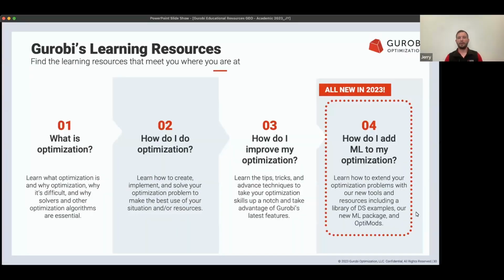Hi, everyone. I'm Jerry Yurchisin, data science strategist for Gurobi Optimization, and I'm going to dive into a little bit of how you can add machine learning to your optimization models by diving into some new tools, examples, and other fun things that Gurobi has put together over the last couple of years.